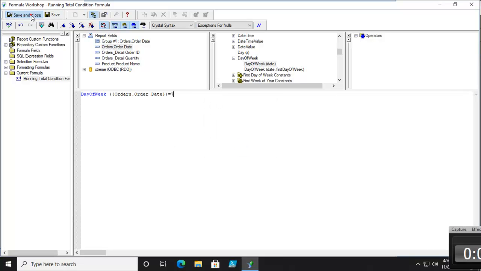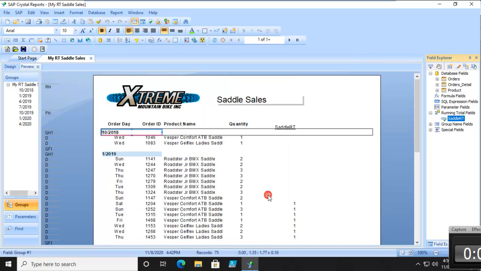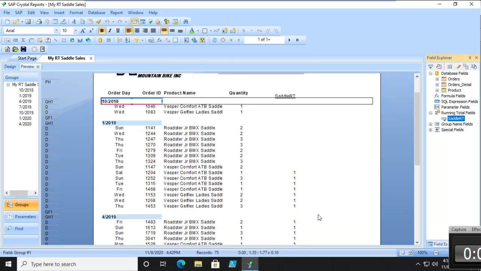Now we're going to save and close. So there's the little icon. It's changed colors. We know it's evaluated based on that. And we're going to say OK. So now notice it has changed the running total.